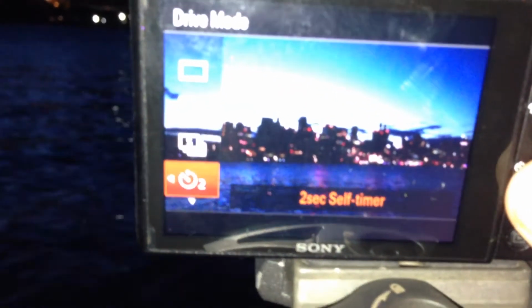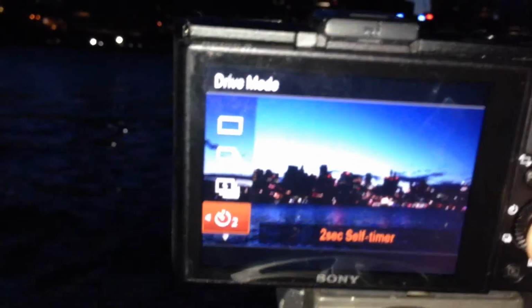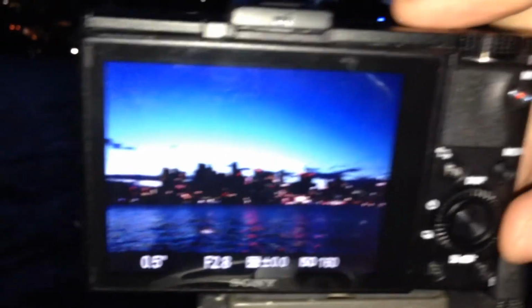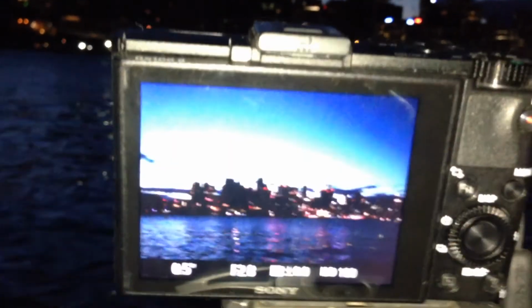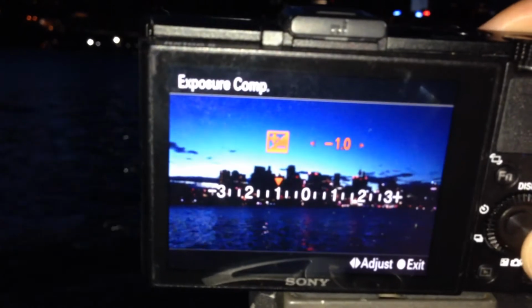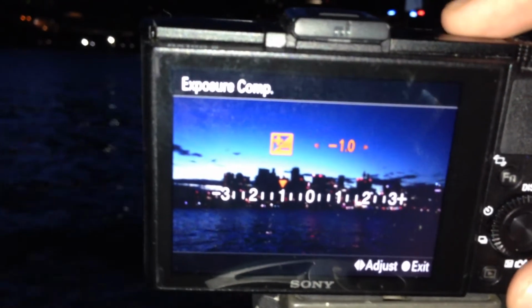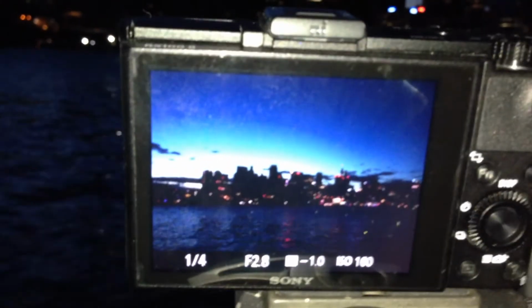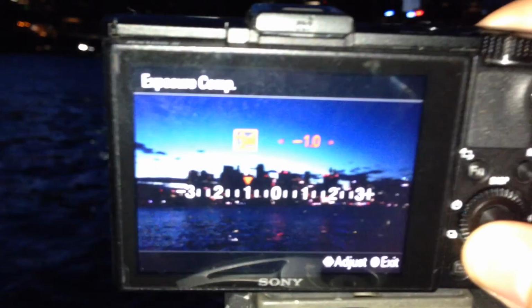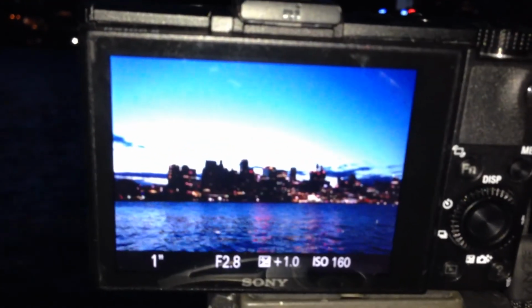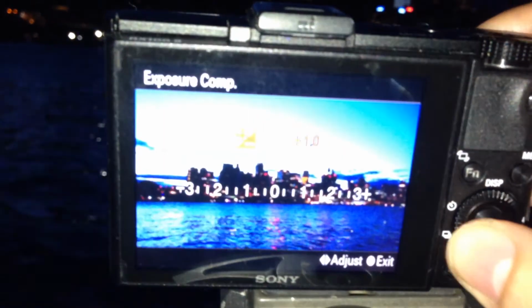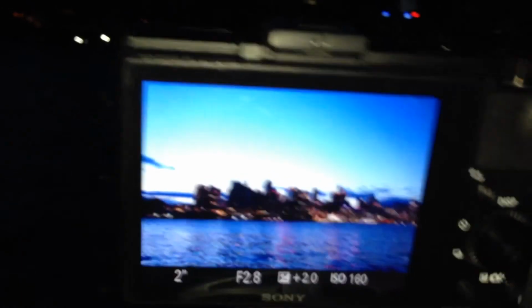So I've got a 2-second time delay on each exposure. So when I press the shutter on the 0, it waits 2 seconds to take the frame, and I quickly just go to -1. To -2. To +1. And then finally the +2. And there's the 5 frames you need to make HDR.